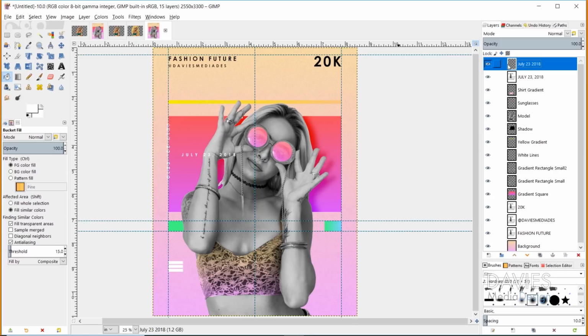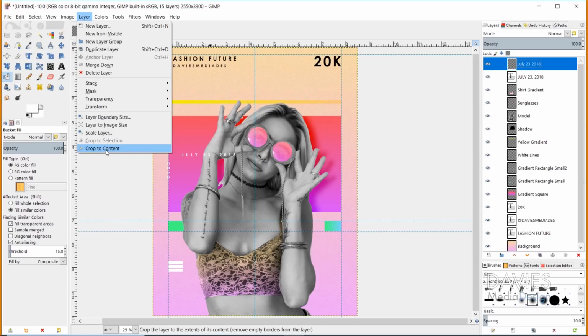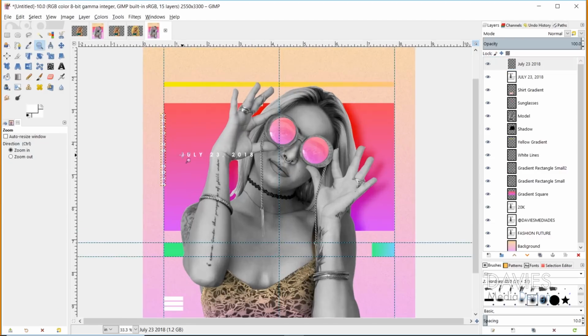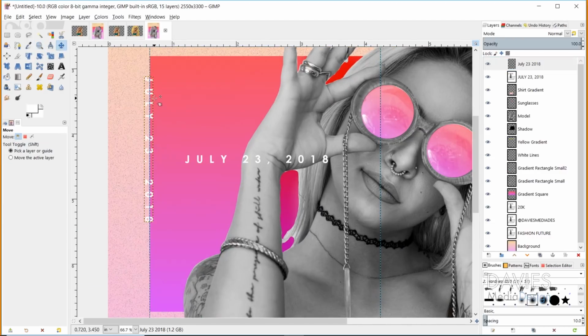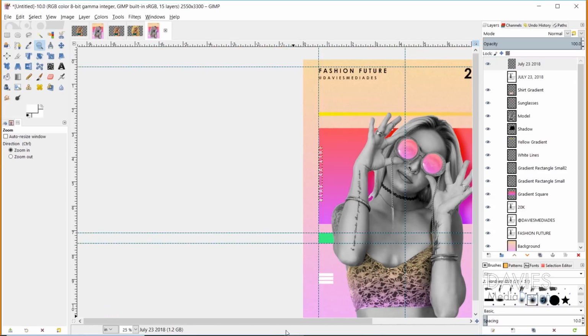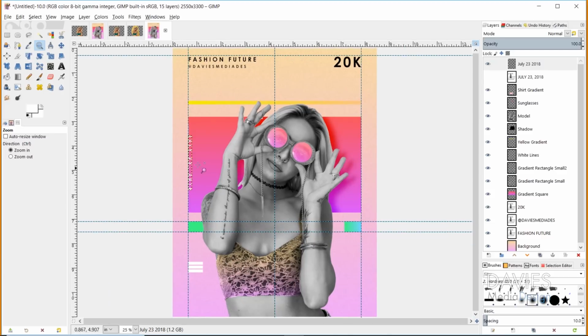And then like we did on those other layers, I'll click on that layer and go to layer, crop to content, and that'll crop the layer down, make it more manageable. Grab the zoom tool, zoom in, grab the move tool, and go ahead and just move this into place wherever you want it. And now we can hide this other text here, and so all we have is this vertical text. So grab the zoom tool and zoom out, and now we've got that text there.